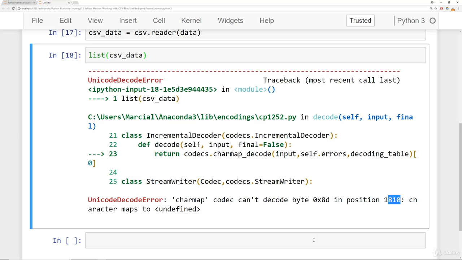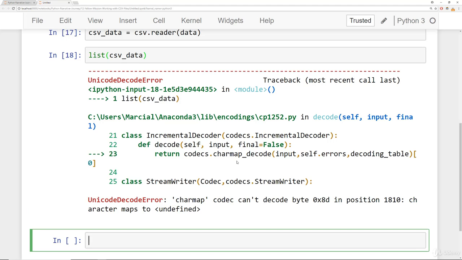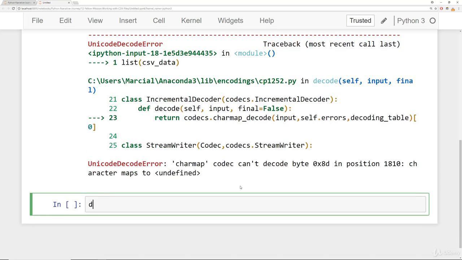Maybe it's in Chinese or Japanese. In that case, you may need to provide an encoding parameter. For most cases of English text, you can encode with UTF-8. So let's show you how to do that. We're going to say data is equal to open, and we're going to, again, open that same example.csv file, but this time we'll add in the encoding parameter and say UTF-8.